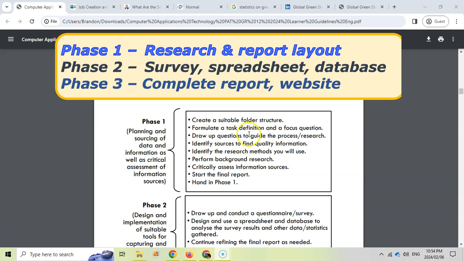So again, your phase one is going to be your document that you plan, the folder structure. You're going to be doing your task definition, your focus question, identifying your sources. Doing a lot of your research is going to be done in phase one. It's going to require a lot of reading, going through, finding an article and finding that it's useless to you, and then find another article. Ooh, this article has some good information in it, so let me record the details of this article so that I know how to get back to it to get that information.